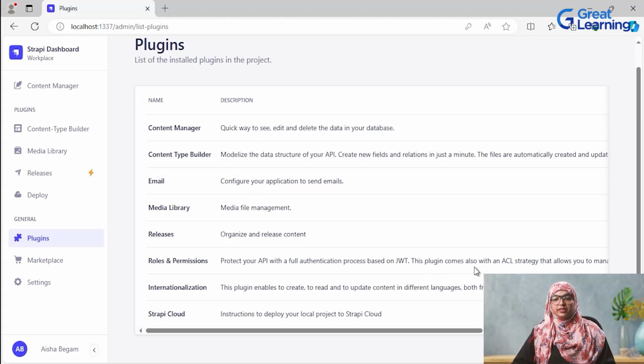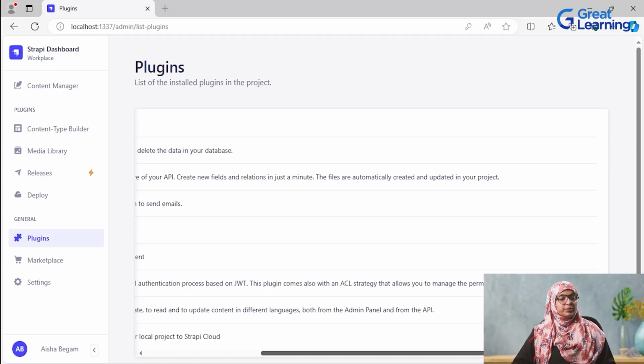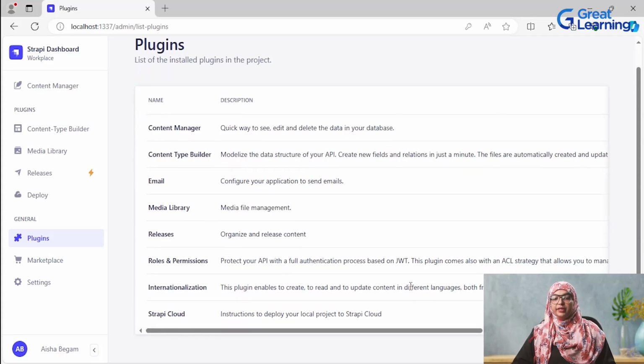And then these plugins come along with your ACL strategies that allow you to manage your permissions between your groups of users. And then internationalization, as I said, these plugins enable you to create, read and update your content in different languages. We as well saw that in the features of your Strapi, right? And then you have your Strapi Cloud, and instructions to deploy your local project to your Strapi Cloud, which we are not doing as of now, right?